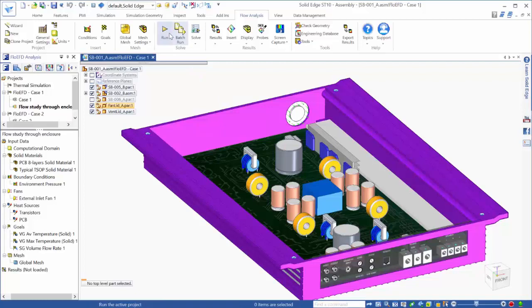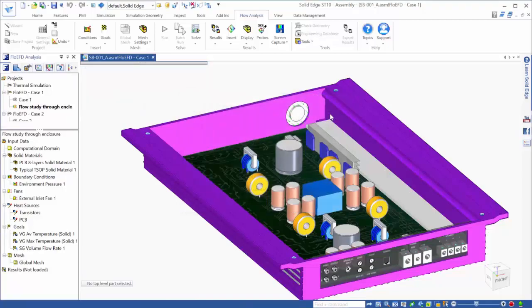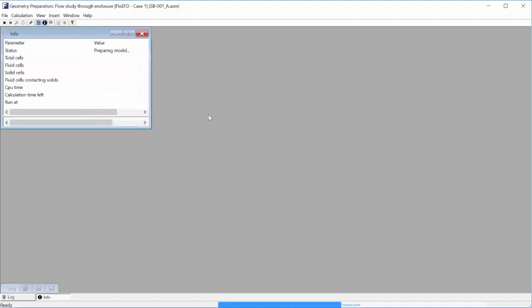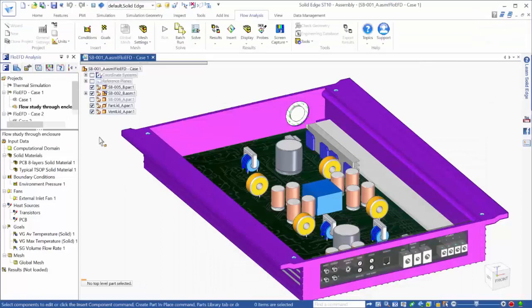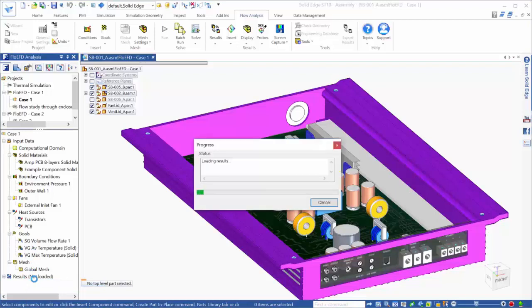Now that we have the study set up, it's time to run the analysis. FlowEFD in Solid Edge allows users to determine which computer or system they wish to run the solver on, as well as allowing the CAD to be separate from the solver activities, freeing resources to continue design work if necessary while it iterates. We'll take a look at the solving process in just a second, but while it meshes and gets started, let's take a look at the result outputs with some pre-run studies.